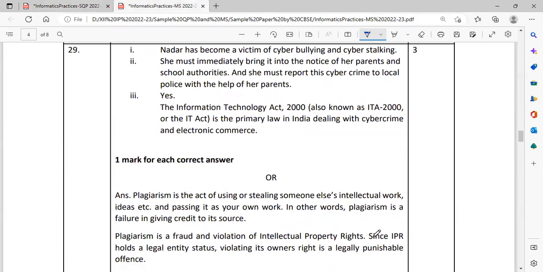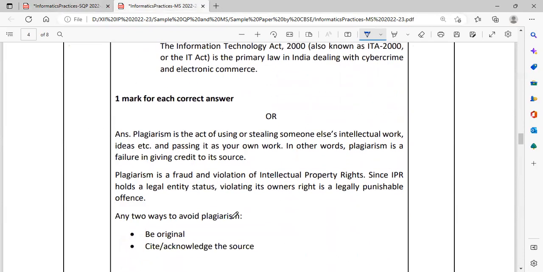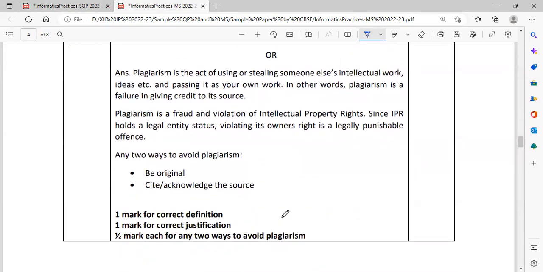So it's a punishable offense. And what should be the ways to avoid it? Be original, cite or acknowledge the source, or any valid point, you can write it there. 1 mark for a correct definition, 1 mark for correct justification, or half mark each for any 2 ways to avoid plagiarism.